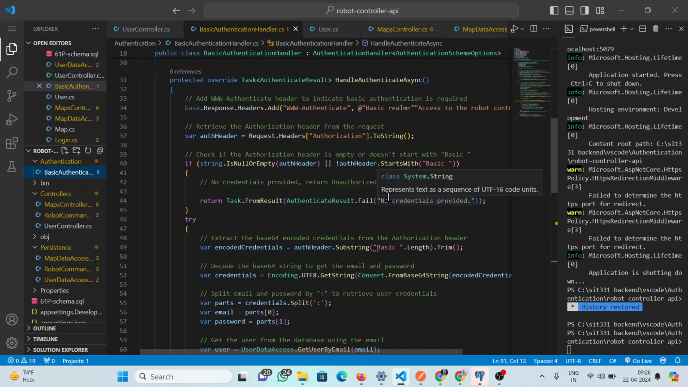It adds a WWW-Authenticate header to the response, indicating that basic authentication is required for accessing the resources. The realm parameter specifies the protection space where the credentials apply. Authorization header retrieval: it retrieves the value of the Authorization header from the incoming request. This header typically contains the credentials provided by the client for authentication.